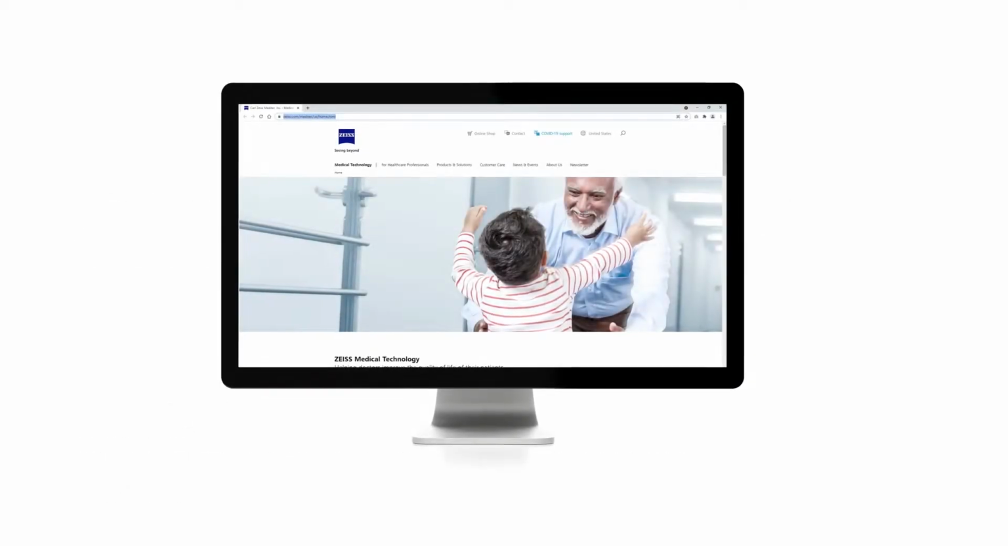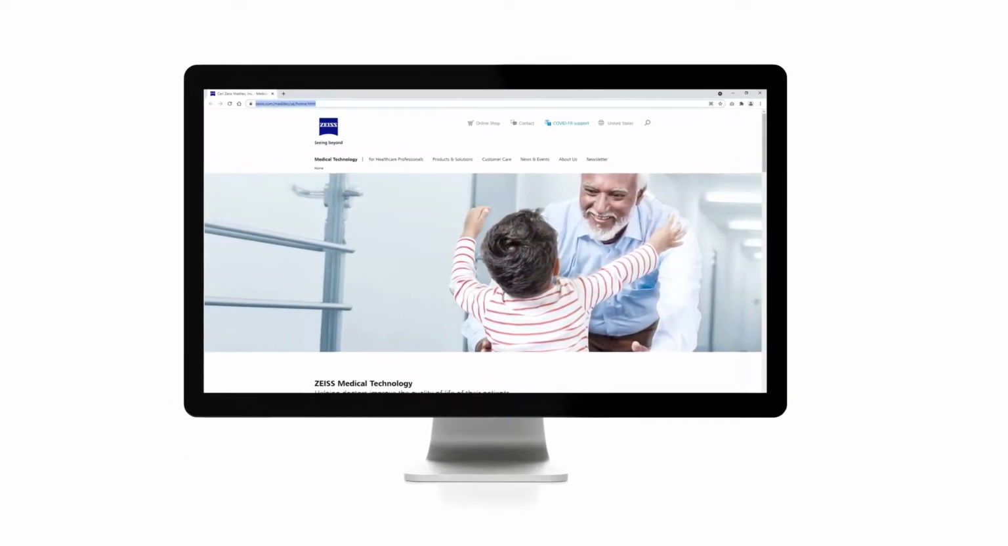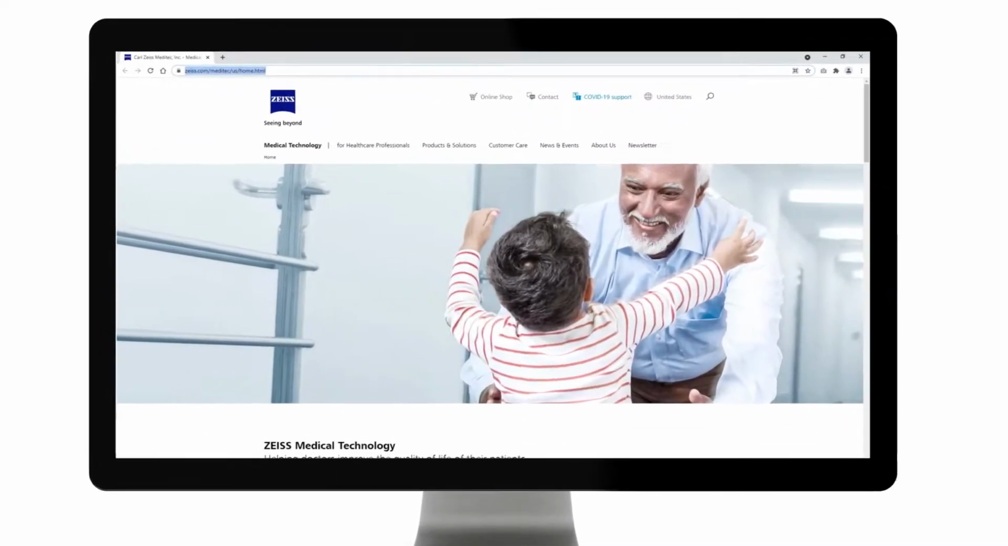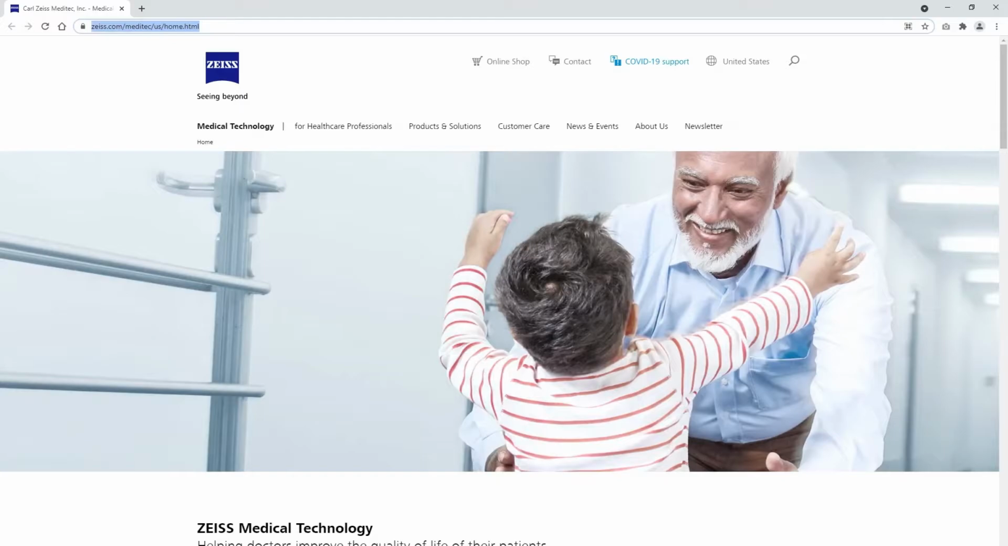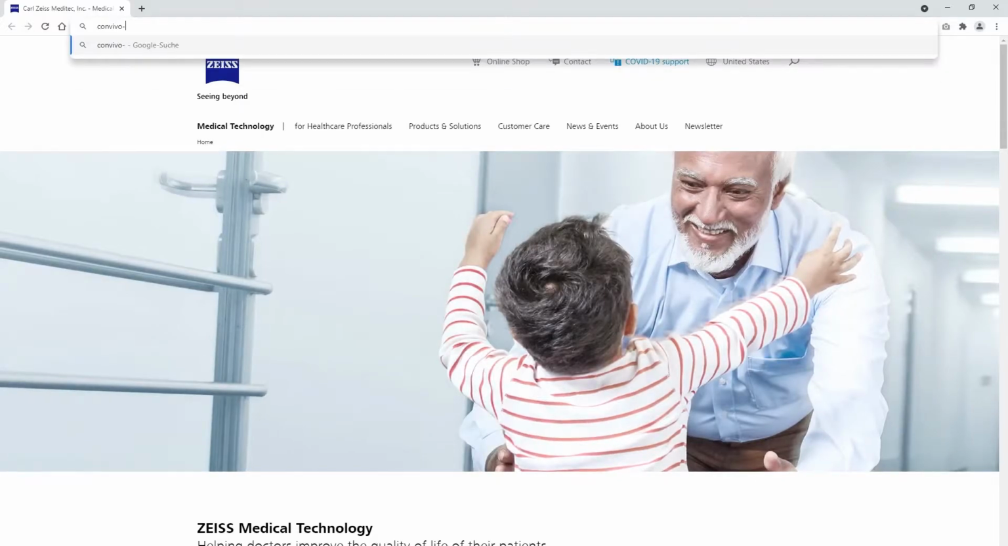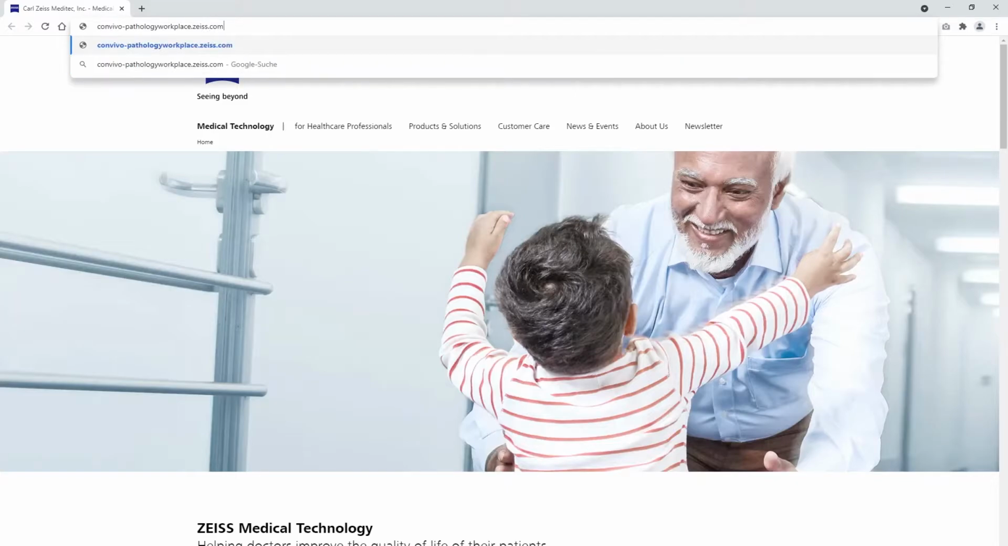Use the seamless workflow over distance with the CONVIVO Pathology Suite from ZEISS to digitally manage consultations and cases. Get access by entering the URL convivo-pathologyworkplace.zeiss.com into your browser.